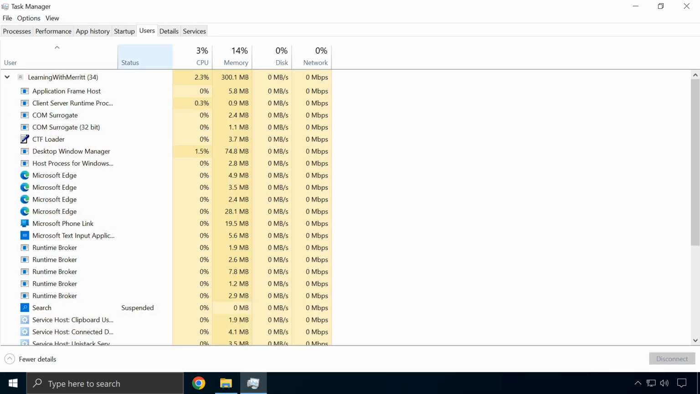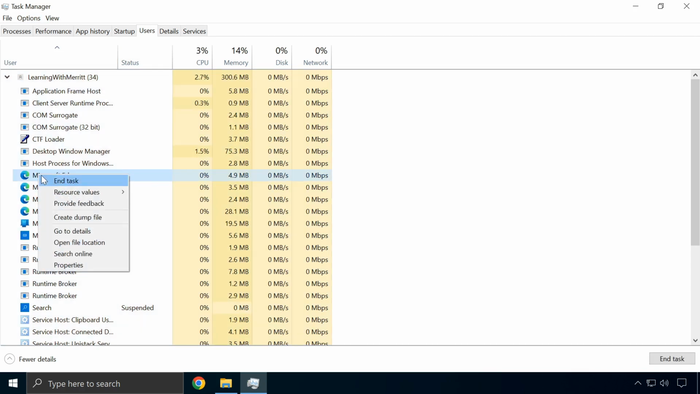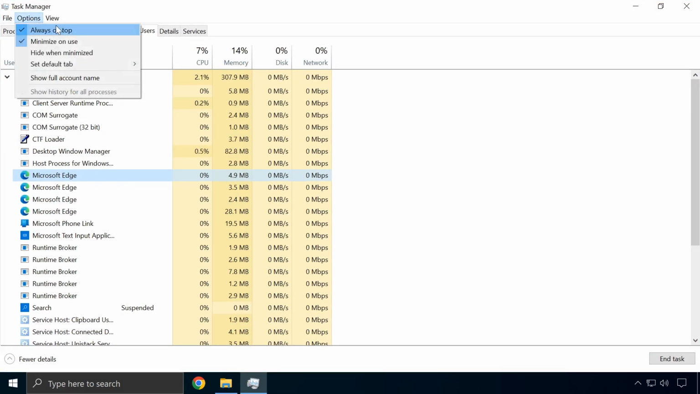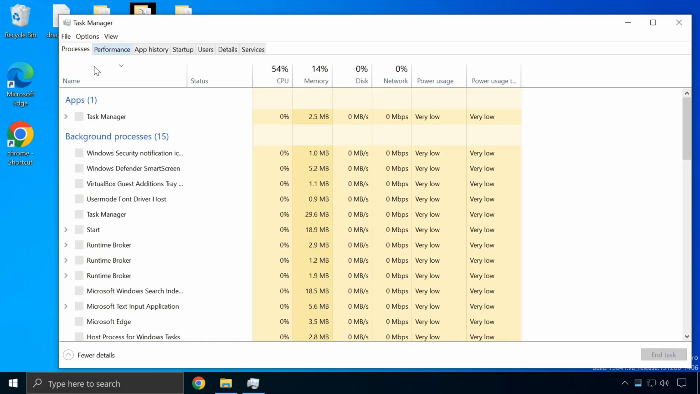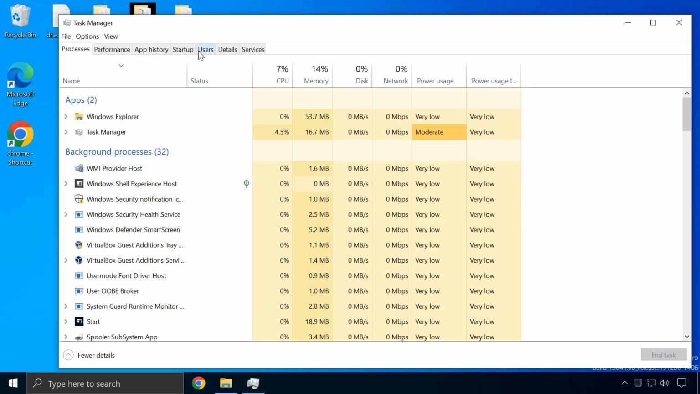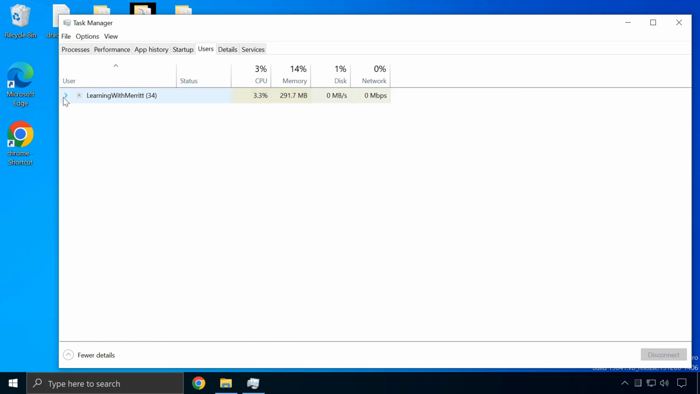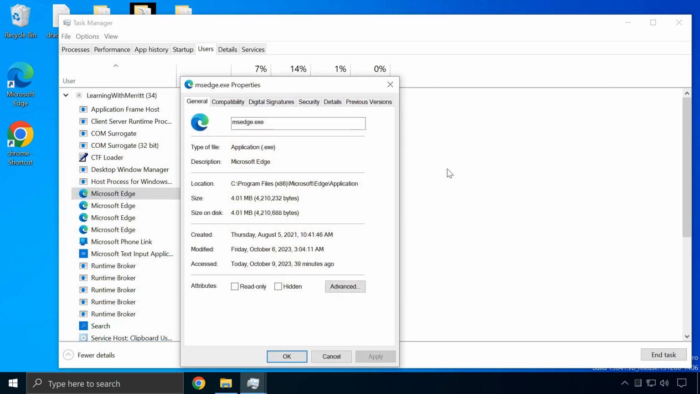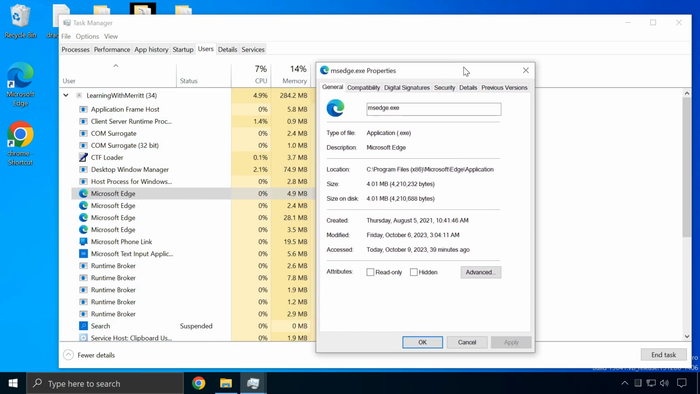Found the mistake. What it is, it's opening up the properties behind the Task Manager, because Task Manager is always on top. So if I click off of always on top here, and then I go to users again, and I open up the properties of Microsoft Edge, there you'll see it right there. So if you run into that problem, it's just because you clicked always on top. And you do want it always on top, because it just makes it easier if you run into a problem.